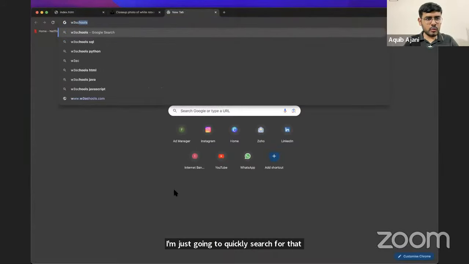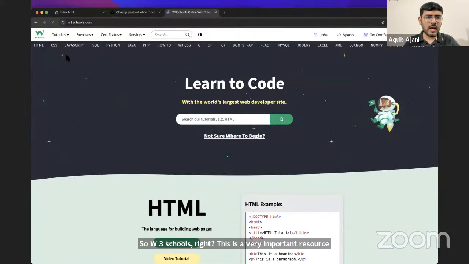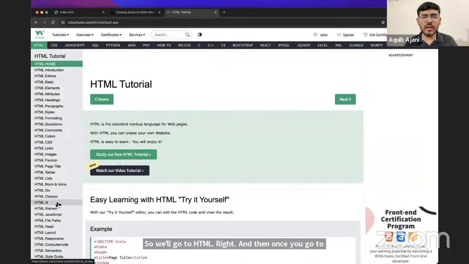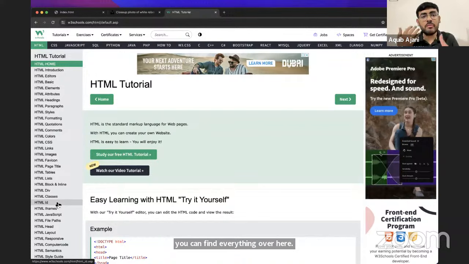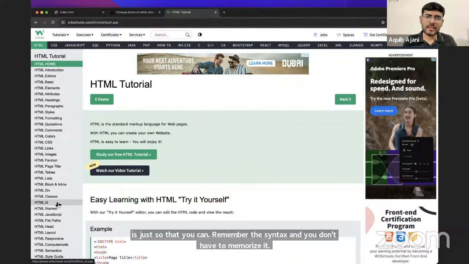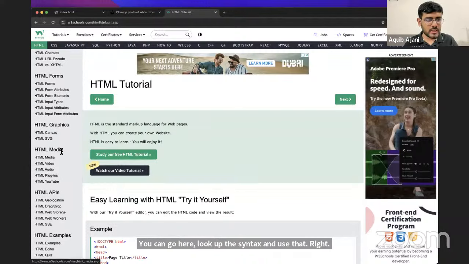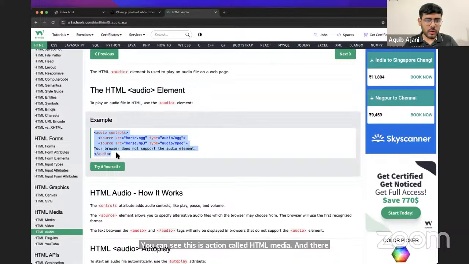So w3schools is a very important resource for any web related things. You can see they have tutorials on everything more or less. We'll go to HTML, and once you go to HTML, you can find everything over here. This is just so that you can remember the syntax and you don't have to memorize it. You can go here, look up the syntax and use that. Now let me find the audio tag. You can see there's a section called HTML media and there is an audio section over here. So we can just copy this for now.